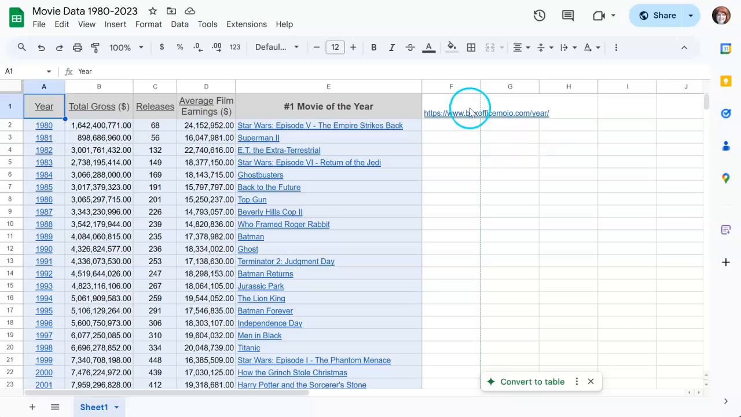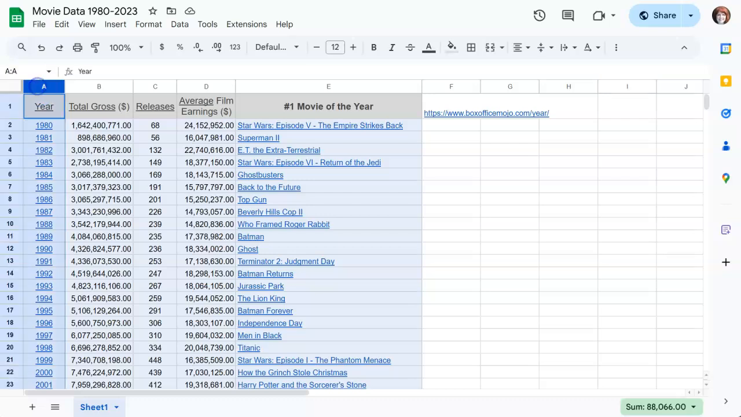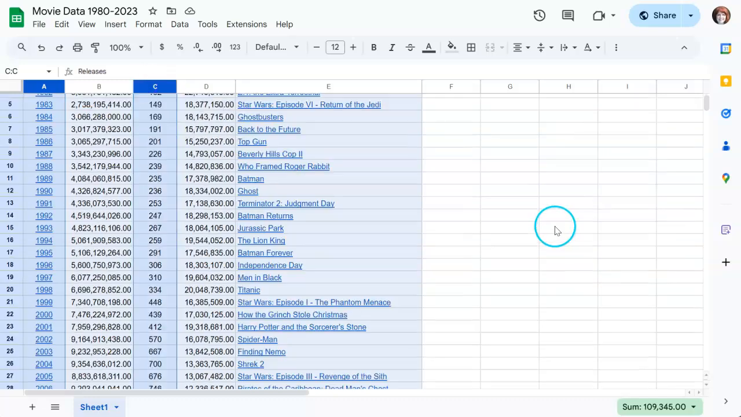So what I'm going to do is I would like to use the year, and I would like to use the number of releases. So that would be column C. The way that I do that is I highlight column A, I hold the control button and then I highlight column C. And you'll see both of those columns are highlighted, and there's quite a bit of data in those columns.